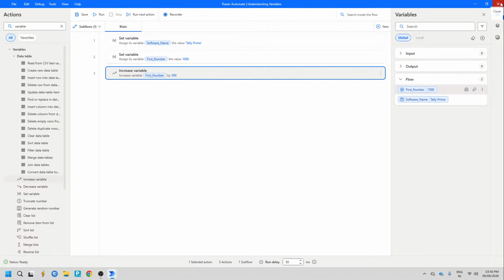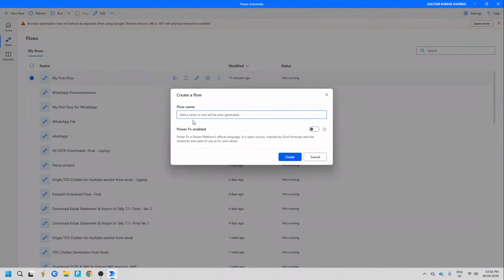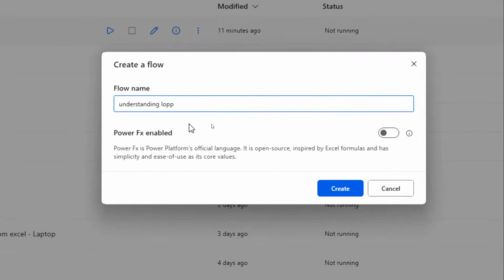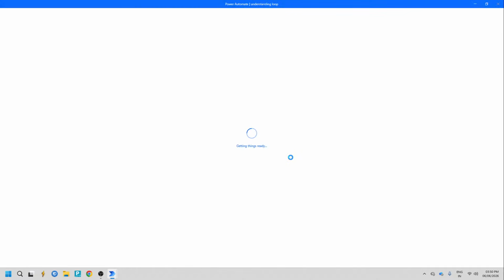Let us go to another concept, which is a very important concept and the core part, the main part of any automation, that is known as loop. So I am creating a new flow and giving it the name Understanding Loop. I am creating a new flow for understanding loop, and create.